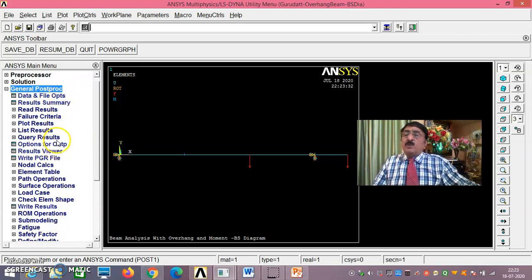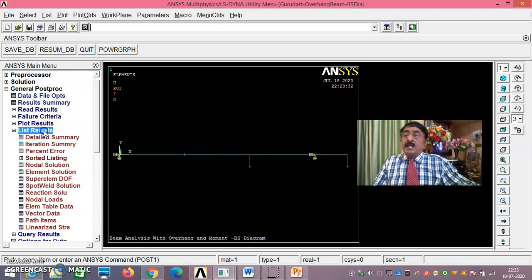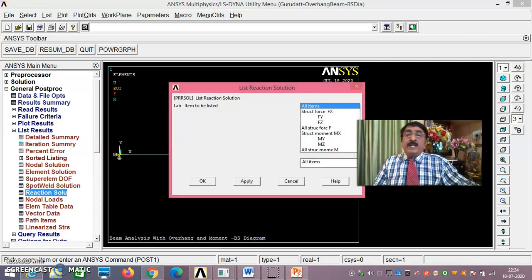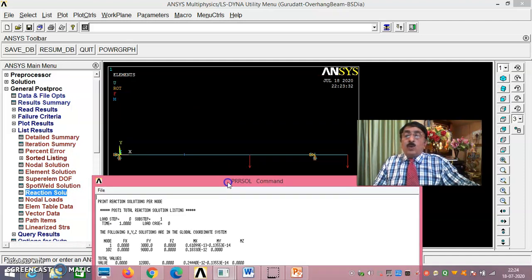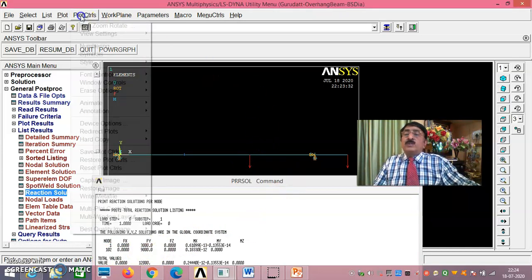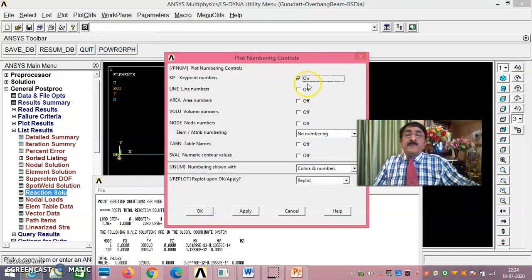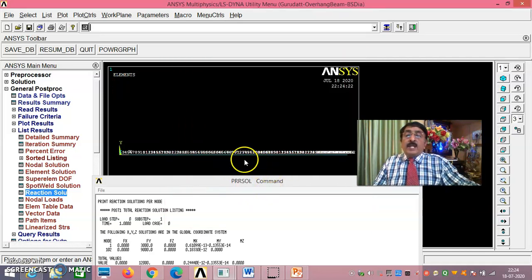First, what you have to do is, whether you've done correctly or not, check immediately under list results, reaction solution. Reaction solution, all items you see here clearly, you see at node 1 it is 3000, and this is node 102, it is 9000. That also you can see. If you want to see plot controls, numbering, node numbers on, if you do, you will get all node numbers now.